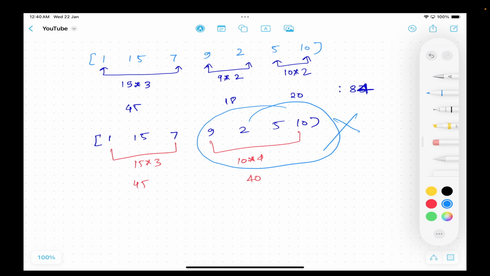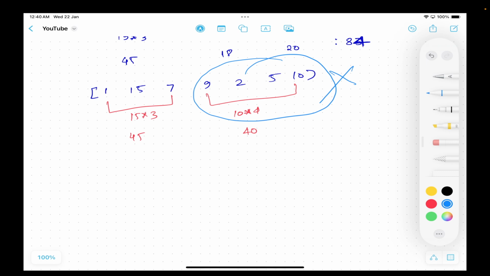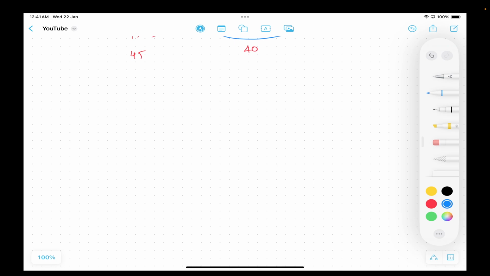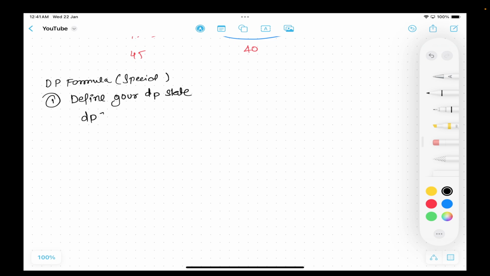So how will we solve this? Here you can see that there are multiple possible scenarios, as we can take any subarray. So in this case, we will use our dynamic programming approach to solve this problem. First let me write my fundamental DP formula. The first step is to define your DP state. So here I am defining DP of I. How am I defining DP of I?